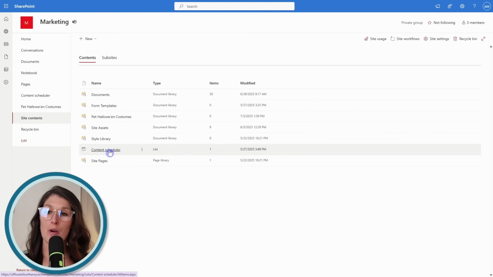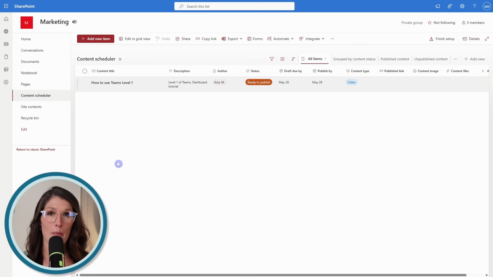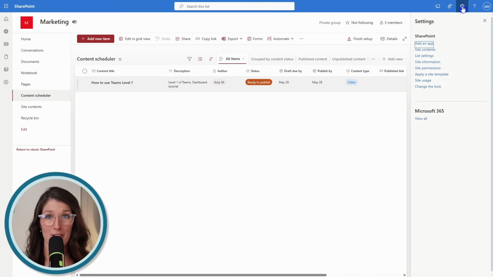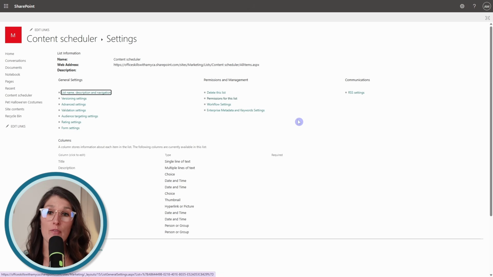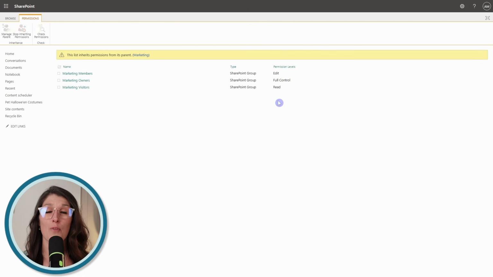So to go to the list, we'll just open it up. You can also access your list from Microsoft List. That works as well. But here we are, we have our list open and we can go up to this gear icon. Then we will go to list settings. Then from here, we go to permissions for this list. So that is how we can access the permissions for the list.